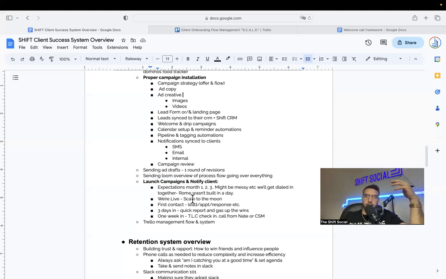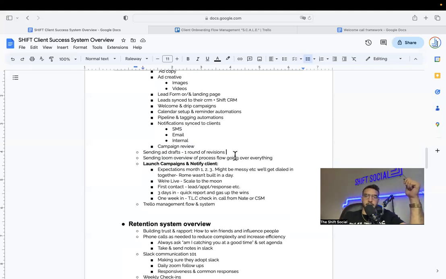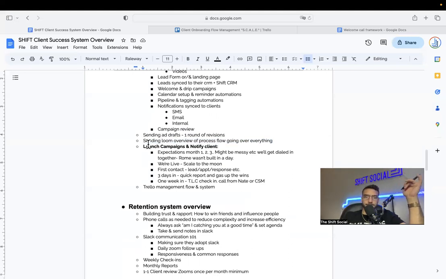They look it over in depth, and then we do the one round of revisions if we need to change anything on the text, emails, anything like that. Then we launch the campaign and we notify the client. So when we launch, it's super important. Hey, your campaign is launched. Let's scale to the moon. Super excited. Setting the expectations.